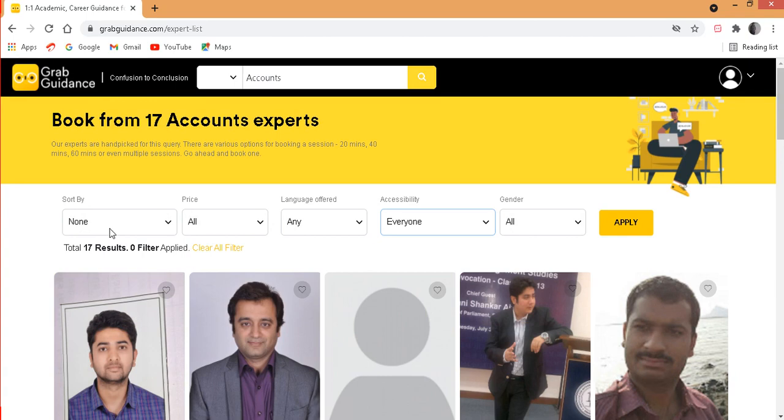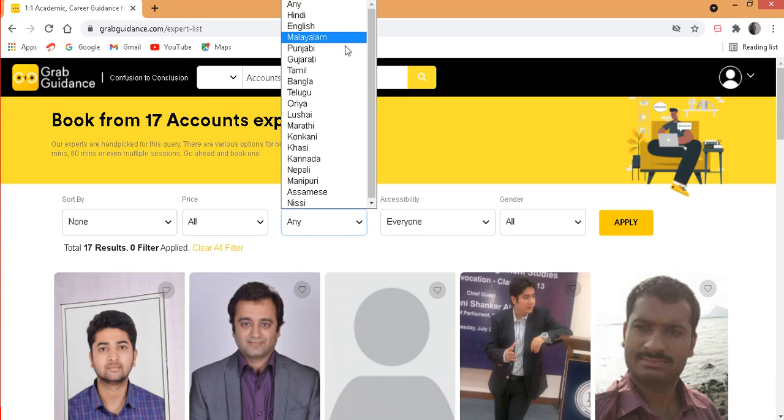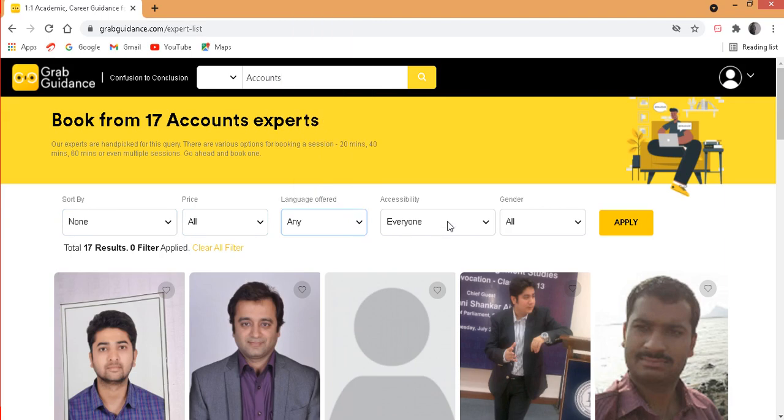I can search from these filters also: sort by name of the expert, price high to low, price low to high, by rating, years of experience, language offered. These many languages are there. Accessibility: only normal users, speech impairments, deaf, visual impairments, and gender, that is either male, female, or others.